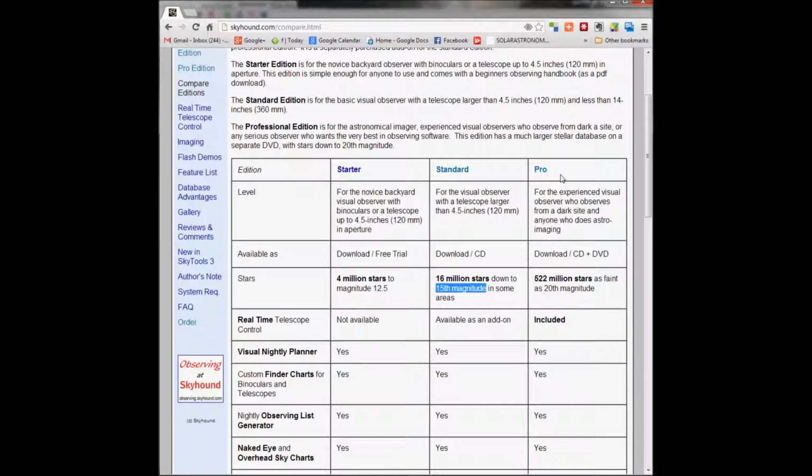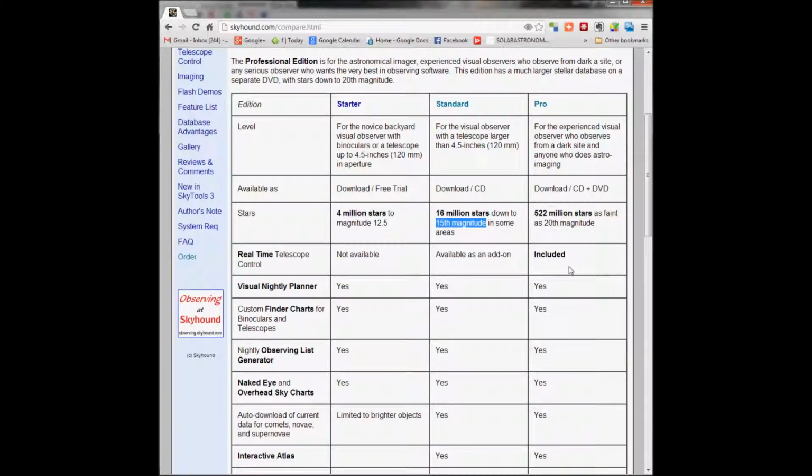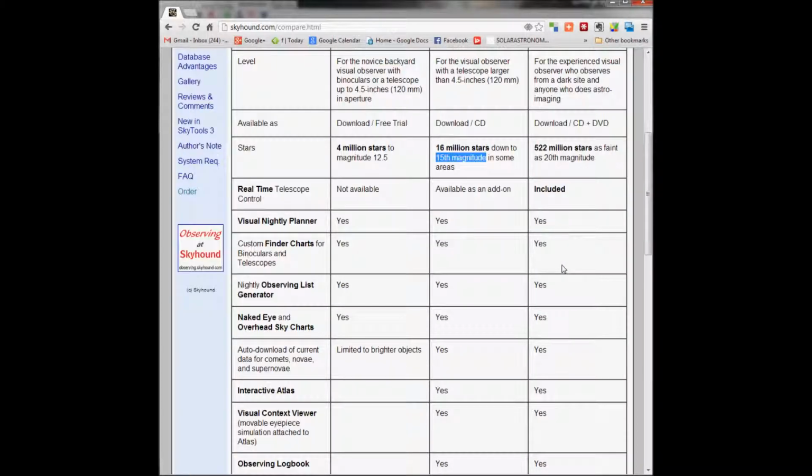Now you also have your Pro version. The Pro version is said to be a level for experienced visual observers that also do astrophotography and perhaps observe from a dark sky site, because it has 522 million stars, down to magnitude 20th. Real time telescope control, by the way, is included in the Pro. It's an available add-on with your standard.